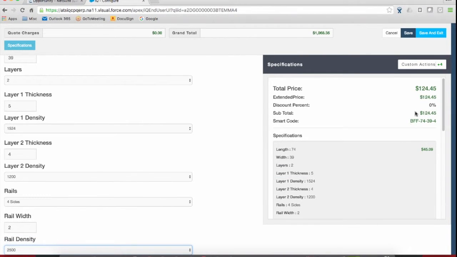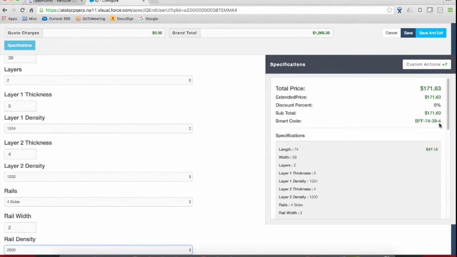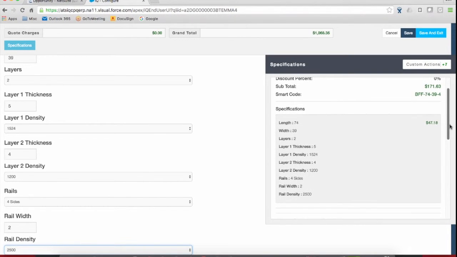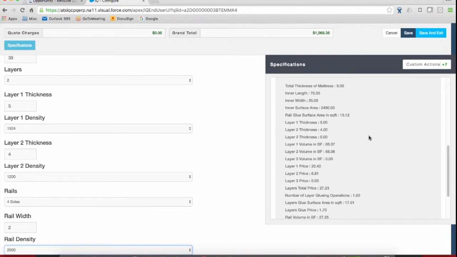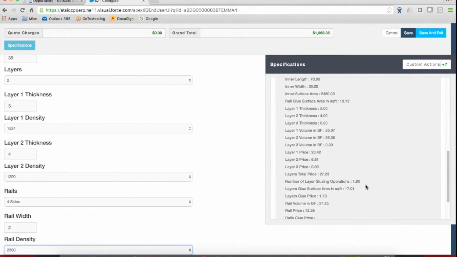Now over here on the right, it's calculated my price. It's given me a smart string part number. I can see all the parameters that I plugged in. I'm doing some advanced math, which most people find themselves doing in a spreadsheet today. So I've got my thicknesses here. I've accounted for that 4-inch rail, and 74 became 70, 39 became 35. I'm calculating my surface area, all the amount of square footage I'm going to need to do for gluing. I can see my volume in board feet where I've done a conversion, as well as in glue surface area down here for square feet as well, similar to the top.